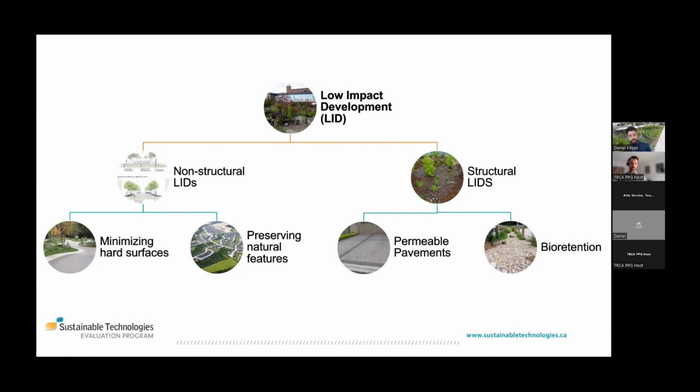Now, going over to structural LIDs, this is what I'll be talking about most today: the actual engineered features themselves, such as permeable pavements, green roofs, bioretention, infiltration chambers and infiltration trenches, stormwater tree trenches, and the like.